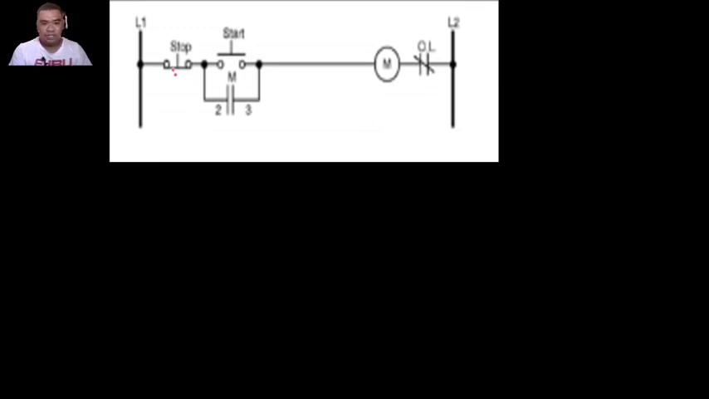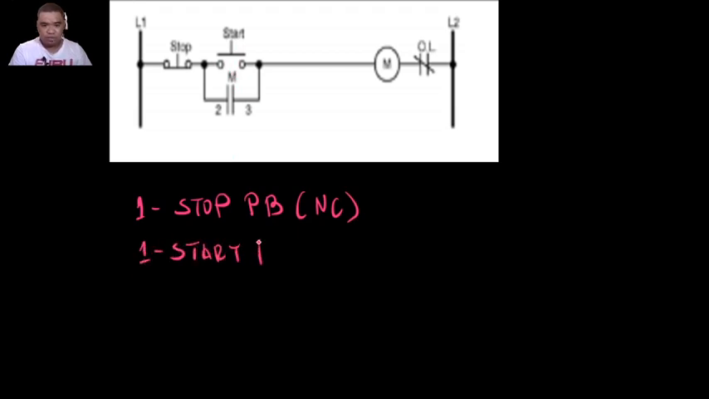So we have here the first one, which is a stop button. So we could have that one written as one stop push button, PB. This is a normally closed push button. Then we have one start PB, so that will be normally open.